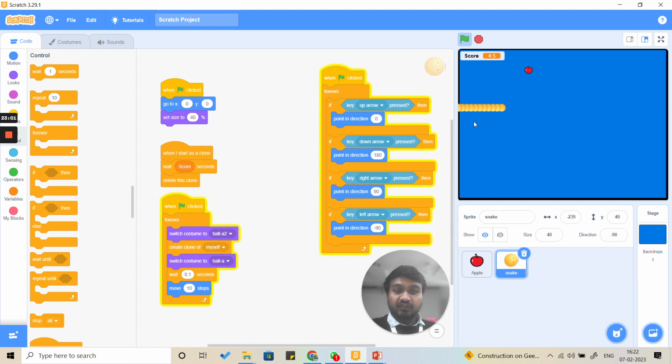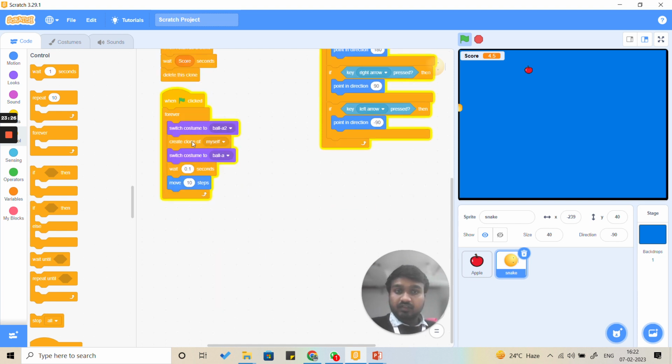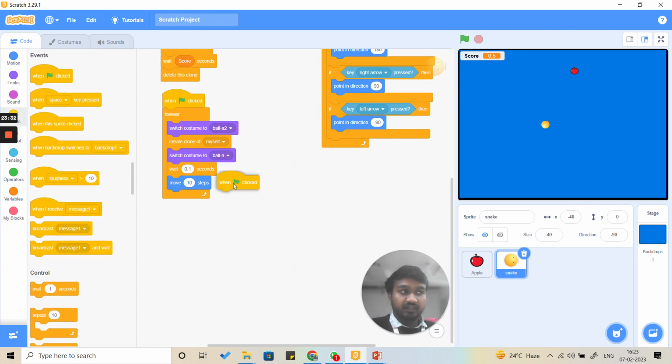Now you'll see that as of now we haven't written any code to stop the game, like what should happen if it touches itself, or if it touches the border. So for that we are going to write our next code. In order to stop the snake, we first need an event, like when green flag is clicked.